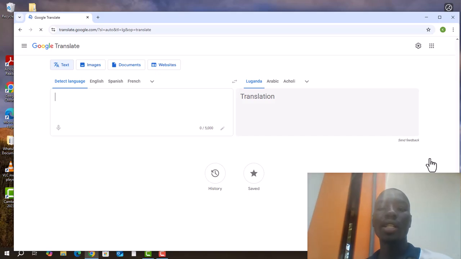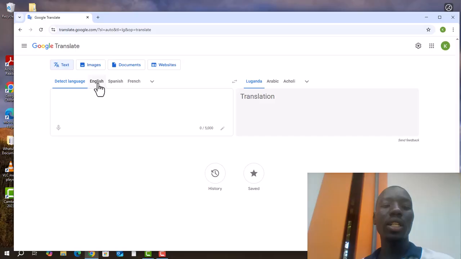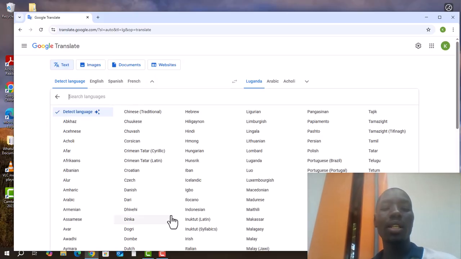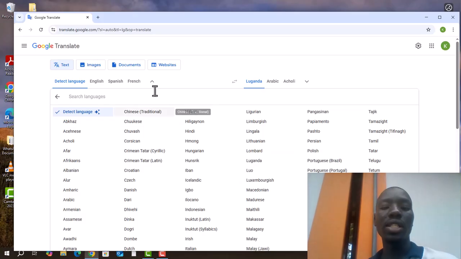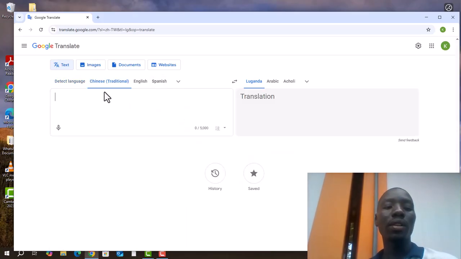So now as you can see, in Google Translate you will be able to choose any language that you want to translate. Like here, for example, we have English, Spanish, French, and if you want to add some language, then you come here. These are the languages that you can use or translate. In Google Translate you can translate text, images, documents and websites, as I told you.